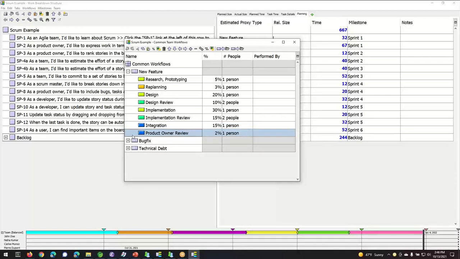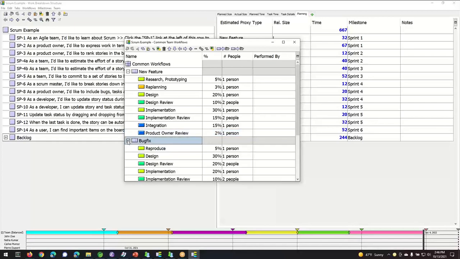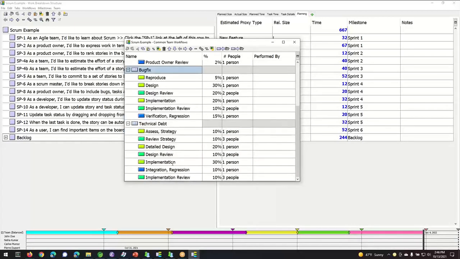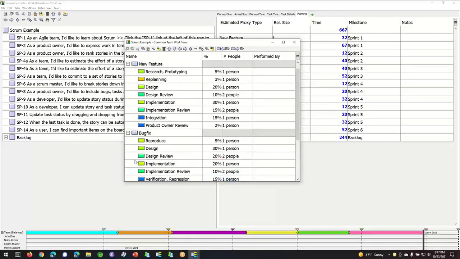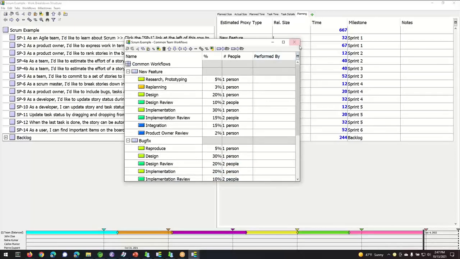So this might be their definition of done for a new feature, but you can have as many of these definitions of done as you like. Here's perhaps a definition of done for a bug fix, which is different. For example, it doesn't have the product owner review. And then they might have a special definition of done for trying to understand and assess technical debt and remediate it. But you can have as many of these as you like. I'm just giving these as an example.